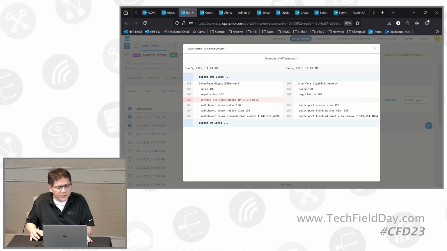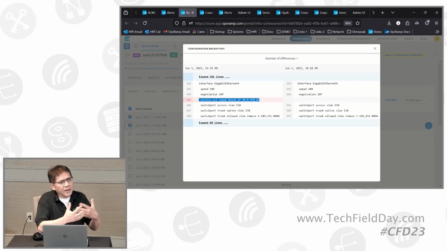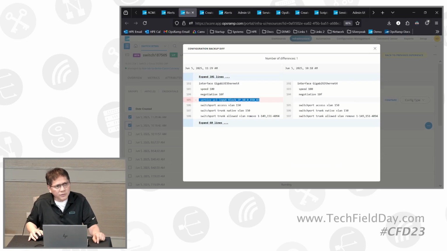Notice here, the latest one is here. It added this line. This is how we block that IP address, 10.0.150.43. So in order to stop that VM from flooding the network, we blocked the IP address of that VM automatically by logging into the switch and adding it to the ACL to block that IP address. Does that make sense, guys?